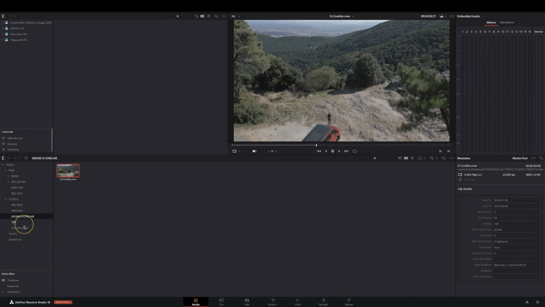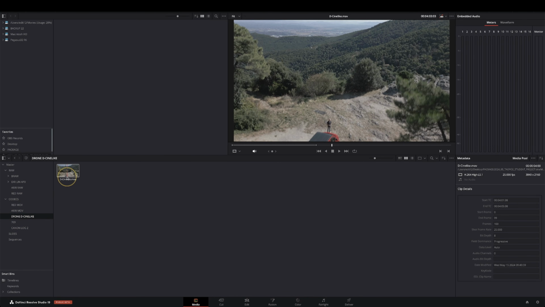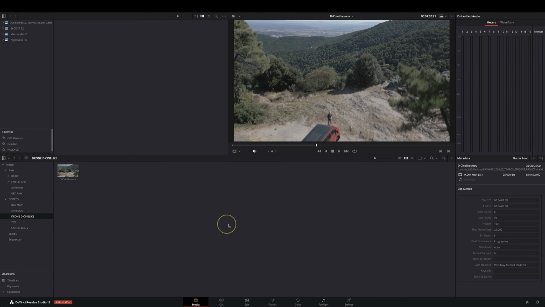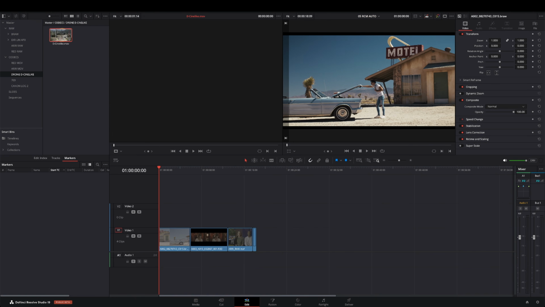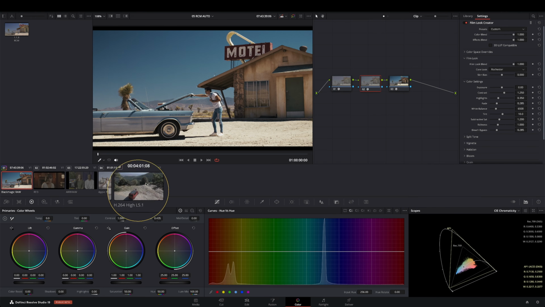I've got a few more clips here. So we've got some, these are quite clearly Red, and one here is shot with my drone. Let's presume we don't actually know what this is. So what I'm going to do is just edit it into my timeline. I'm just going to drag it in like so. Go to my color page, and there's the shot appearing now.